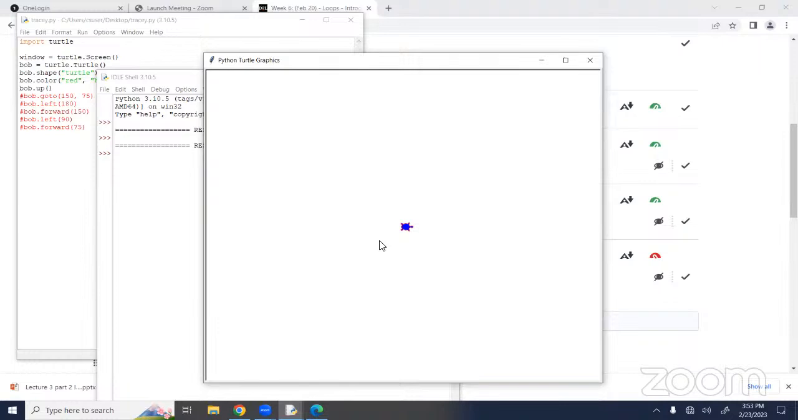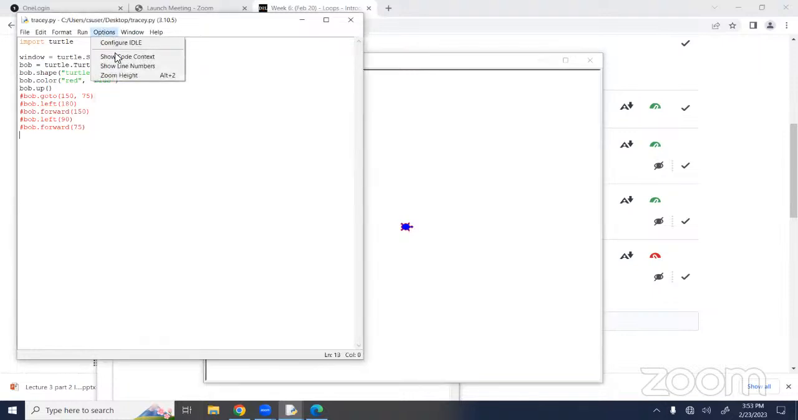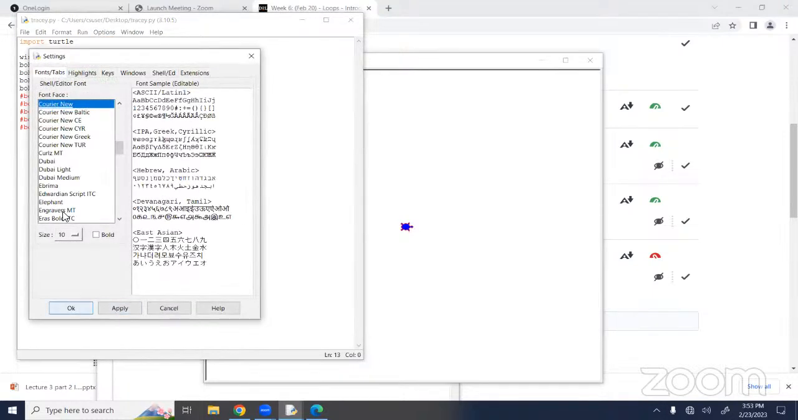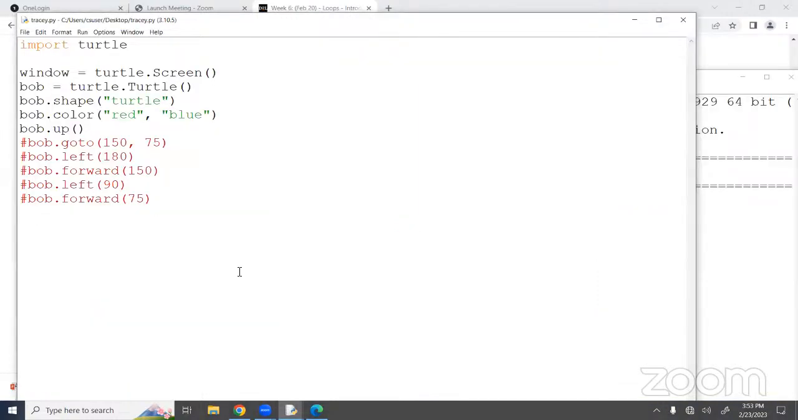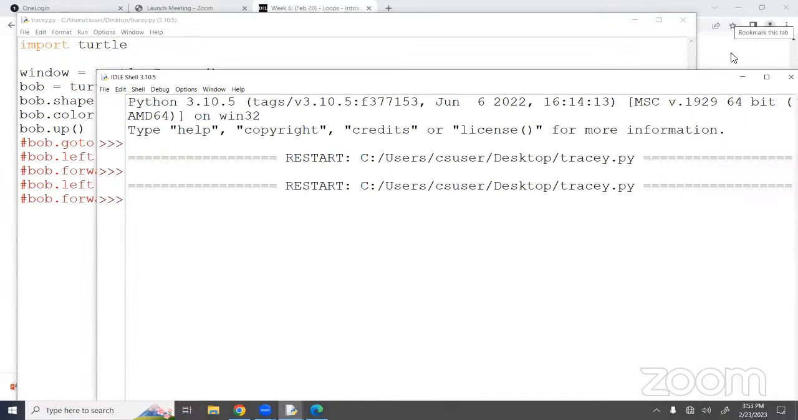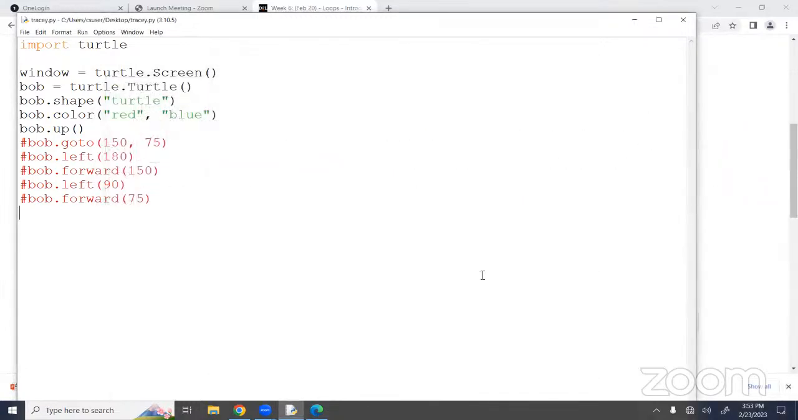Yes, sir. Oh, yeah, sorry. Just keep yelling at me till I remember to change the font size where you can actually see it. Is that better?